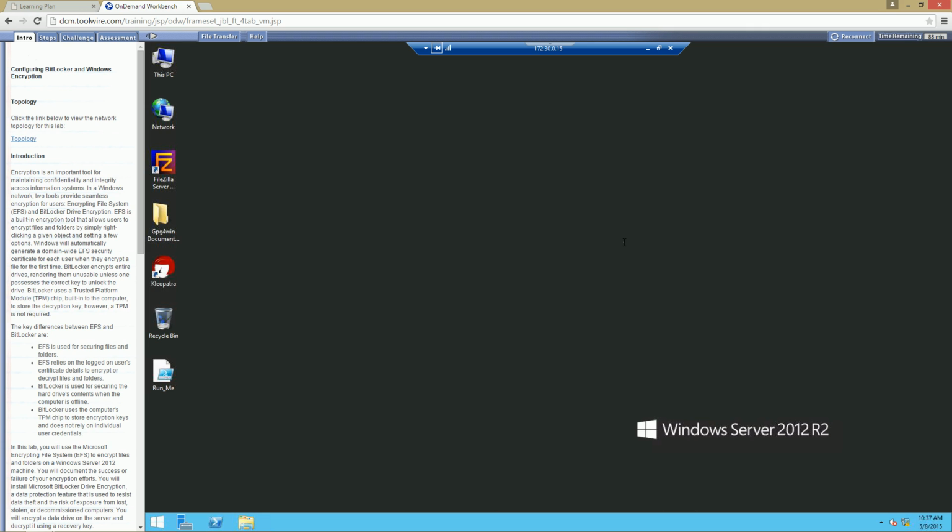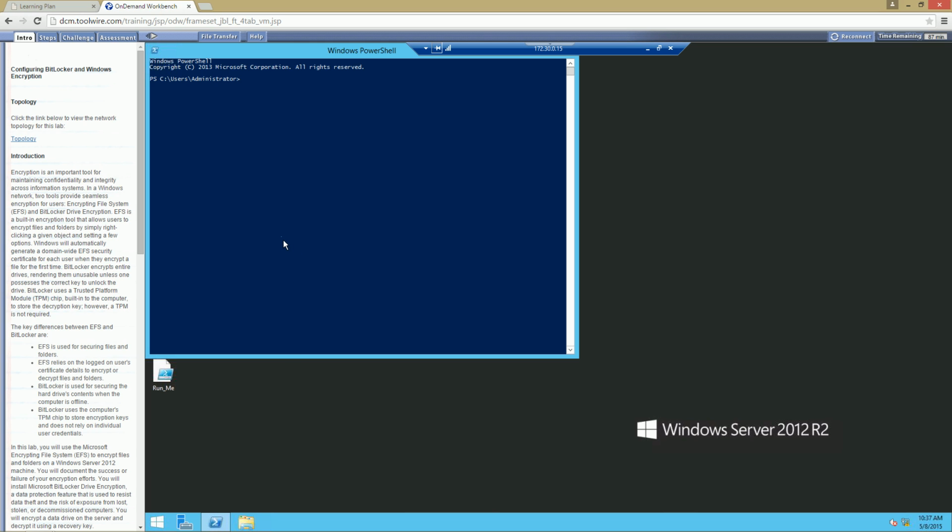Close any pop-ups that you may get, and when you are done with all the pop-ups, go ahead and run PowerShell. It's also down there. Here we're going to be setting up a service so that it will start up automatically. So we're going to type Set-Service BDESVC. That's the service that we want to start, which is going to be our BitLocker. We want to do -StartupType, and we want to set it to Automatic.